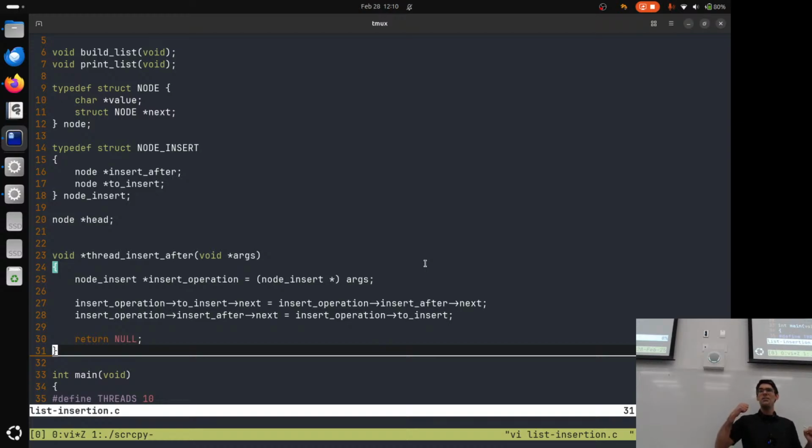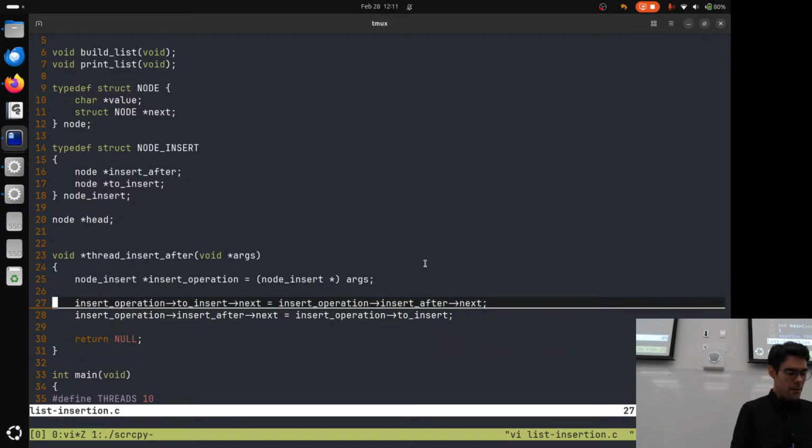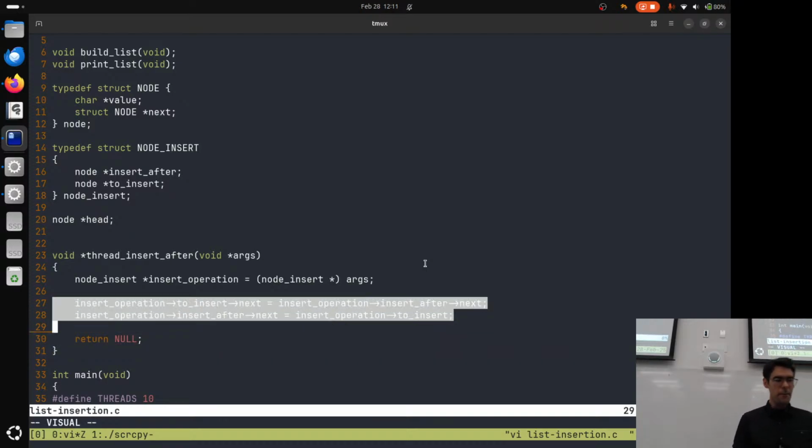So I see 3 thumbs up, 1 sideways thumb, and several thumbs down. This code contains a race condition. Yes, it does contain a race condition. These two lines right here, this is not an atomic operation.